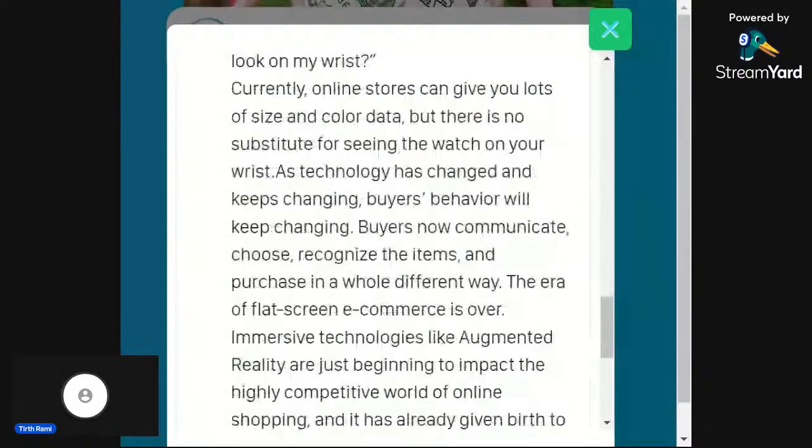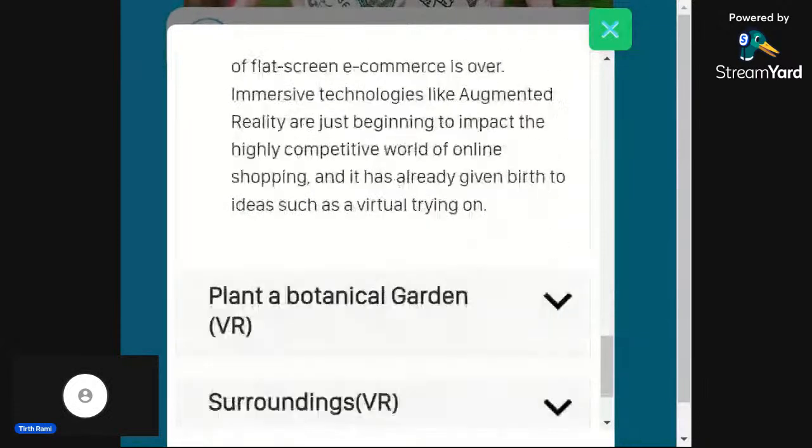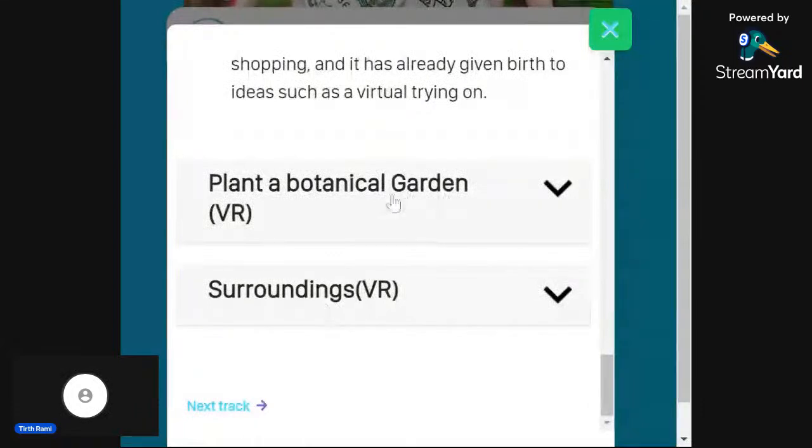Now here are the problem statements from the VR. Here are the two problem statements. First one is plant a botanical garden, and second is surroundings.